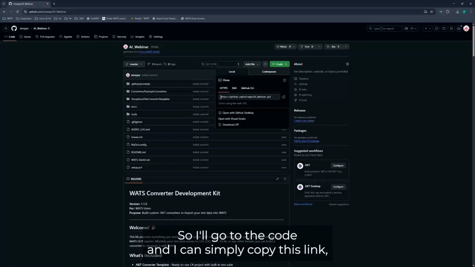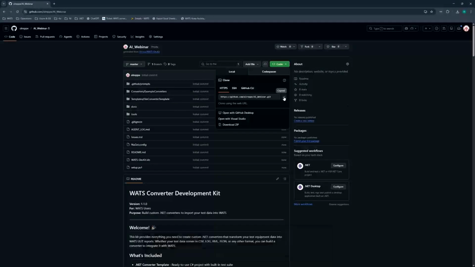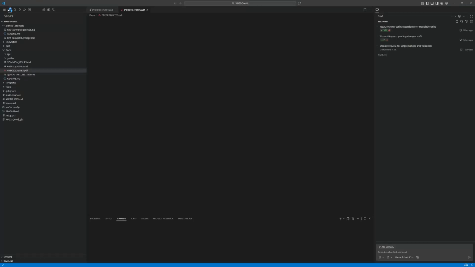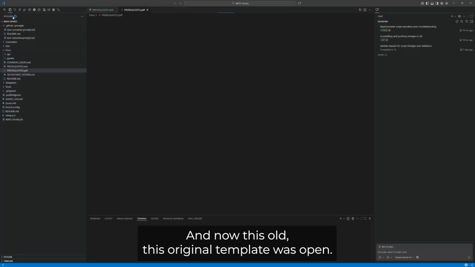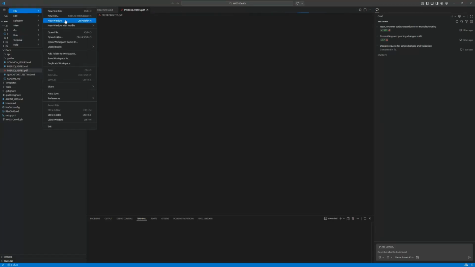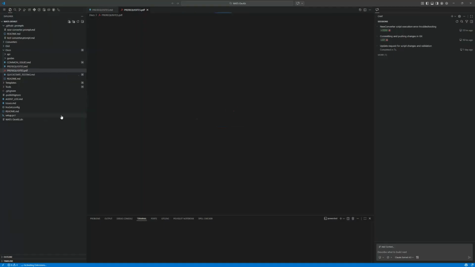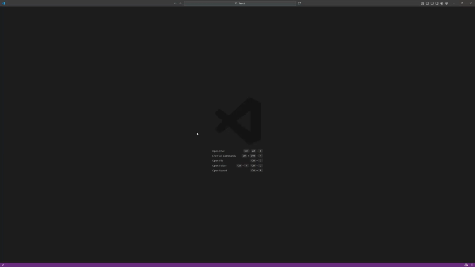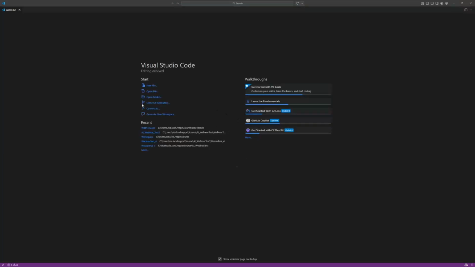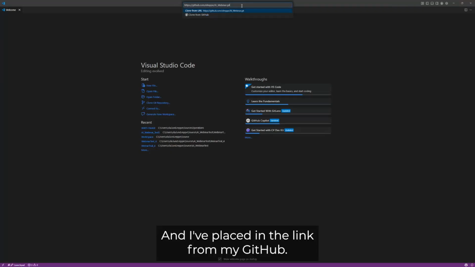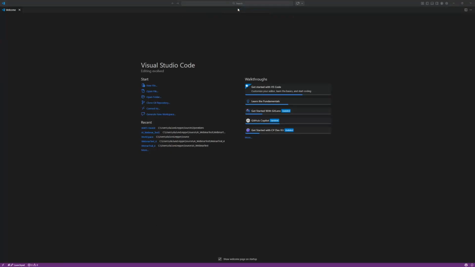So I'll go to the code and I can simply copy this link and I will start my Visual Studio Code. Now this original template was open. So before we start, I will go close folder. And then we're going to clone a Git repository, and I paste in the link from my GitHub.